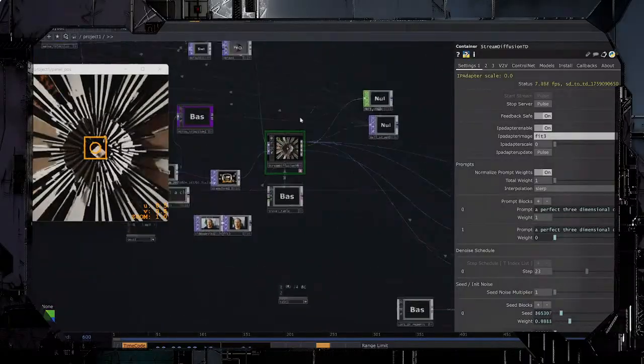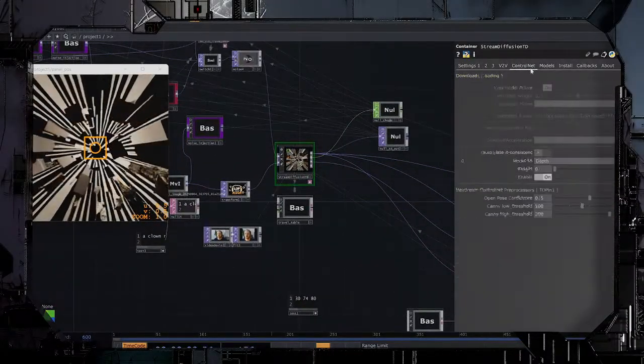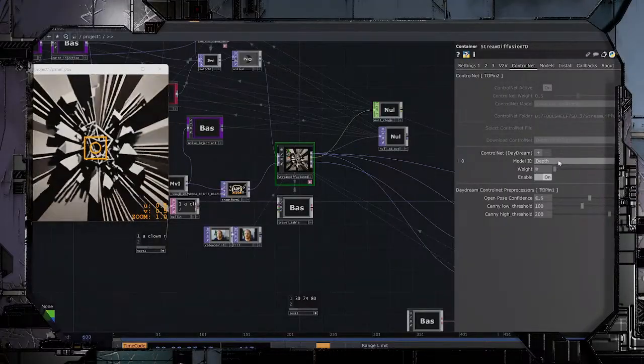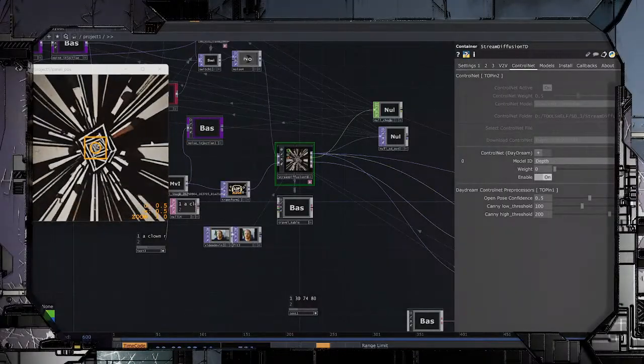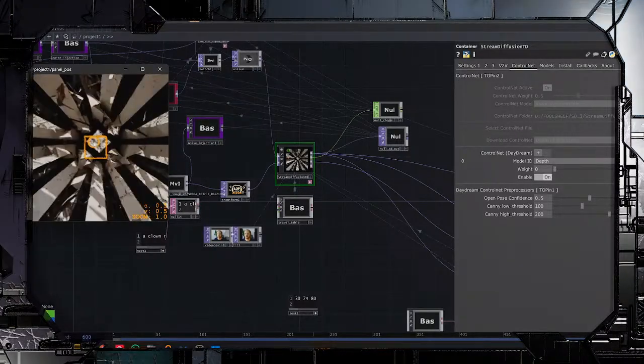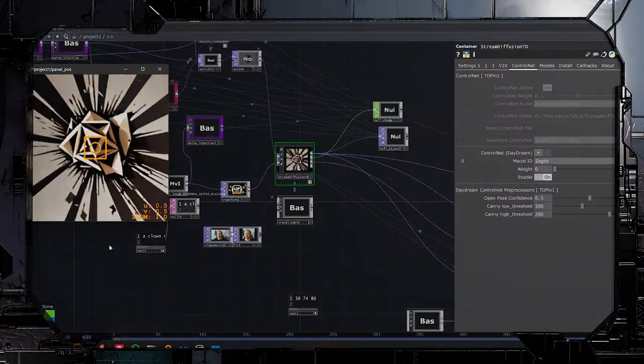But yeah, there will also be control nets. Pretty much any control net that works for that model should run locally. There's a bunch of logic I have to add for all the different preprocessors and stuff.